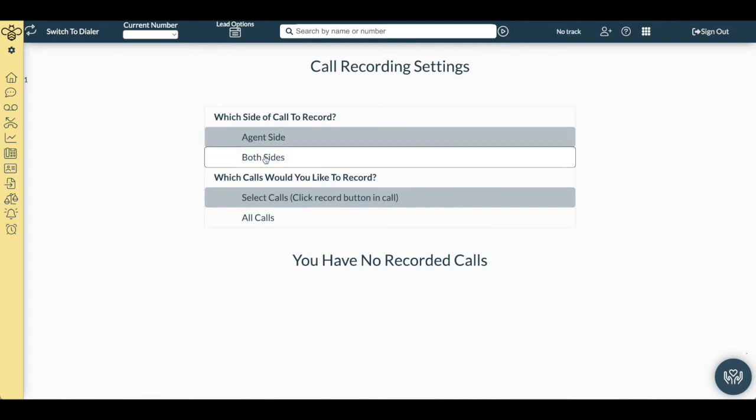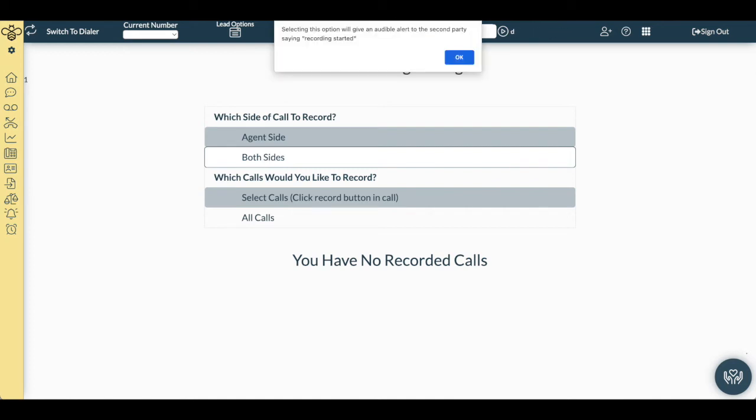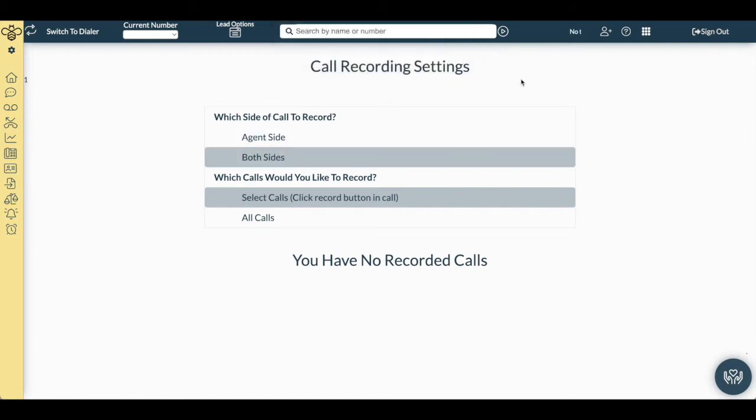If you select both sides, obviously it'll record both sides of the call, which is compliant in most states, but not all of them. So when you click that, it's going to give you a little warning that says selecting this option will give an audible alert to the second party saying recording started. So this is exactly like in Zoom, and it actually is compliant to the same exact law. So, when you record a video in Zoom, it announces to everybody that this is being recorded. It's to be in compliance with the same law.